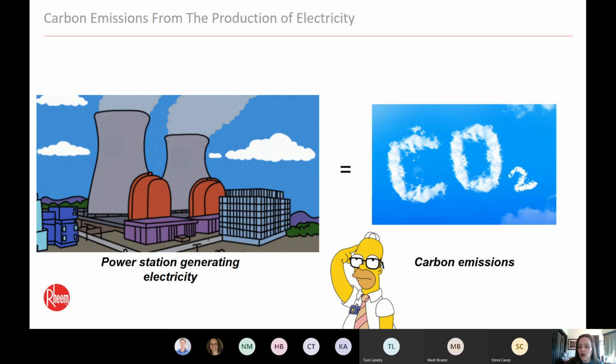For those who aren't familiar, you think, well, this is electric. How is it emitting any carbon? It's not gas, it's not propane, it's not oil. But for those who aren't aware, power stations that provide electricity, a lot of times are using oil or gas or some other form of power in order to create that energy. So that's where we're getting those CO2 emissions from.